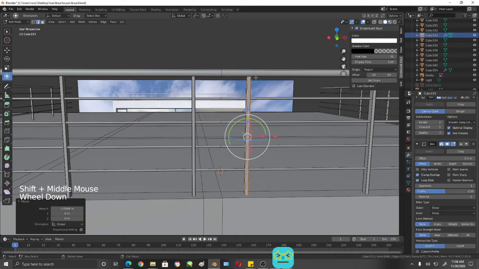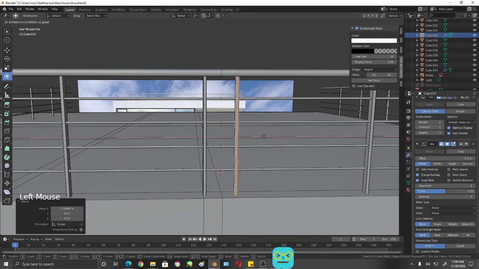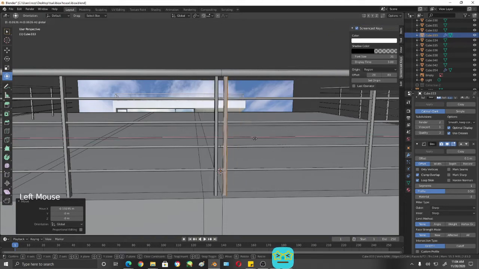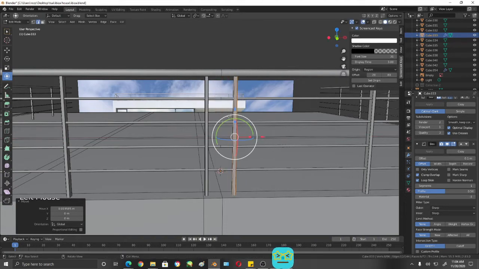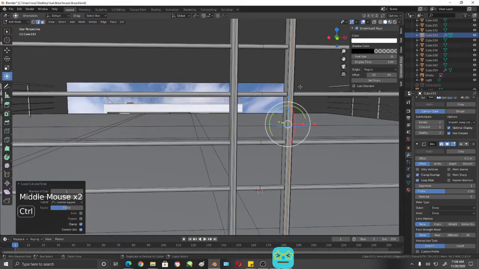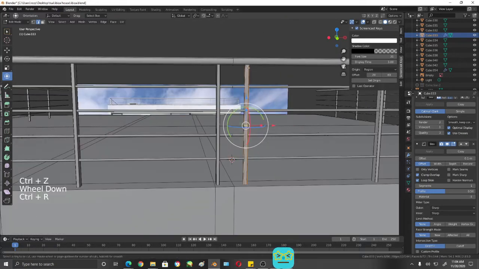And what we can do here is remove this center so we could stick it in the middle, or we could just add an edge loop in the center. Right, so there's an edge loop. Let me do it again. So, one edge loop.